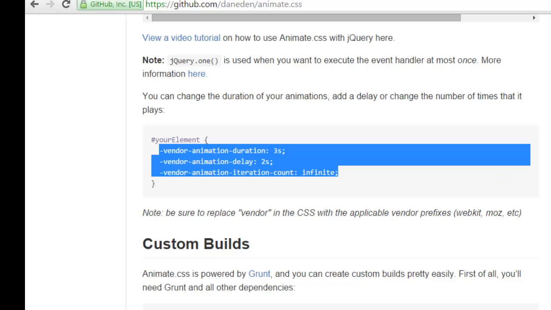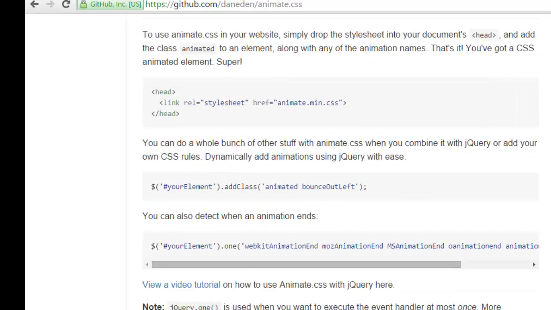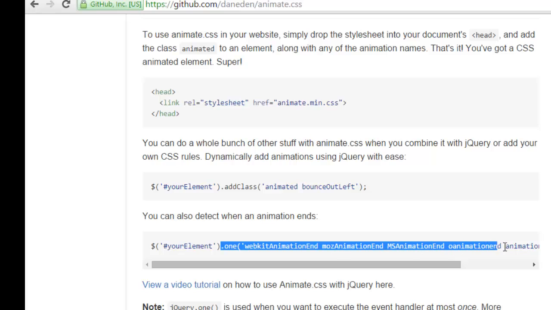Here we go. This is what we have already done. To our element we have applied the class using the click function. Now we can detect when an animation ends. So let's copy this chunk of code which says WebKit animation and Moz animation and MS animation, and all the necessary prefixes are there and the regular syntax is there. Then after that, do something.